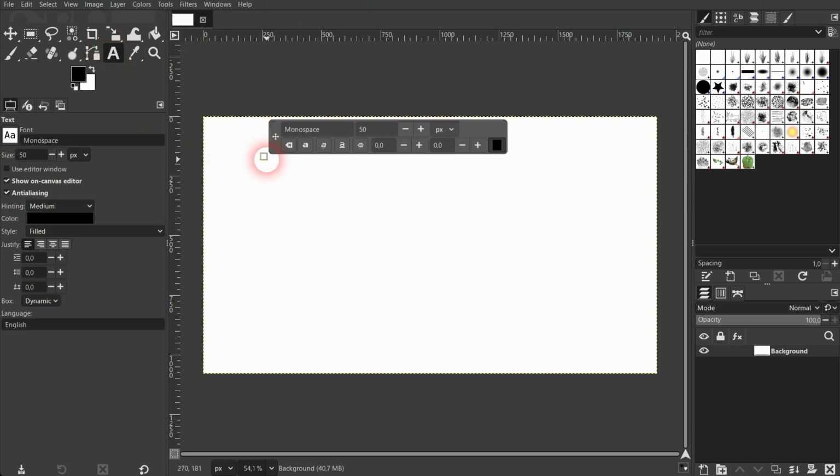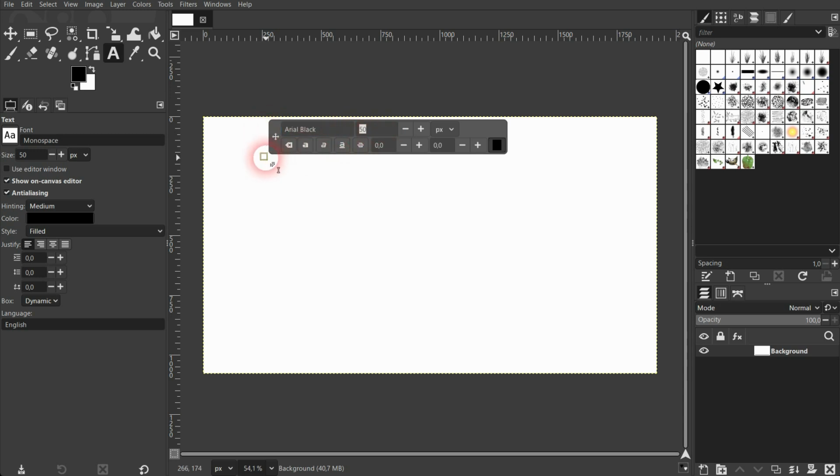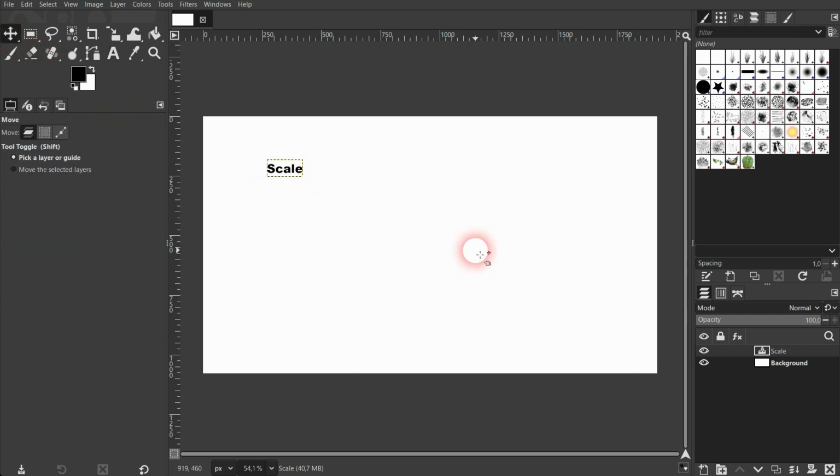Let me use Arial Black and I start with 50 and I just call that scale. Once I've got it, I copy this layer right here. I drag the copy down below.